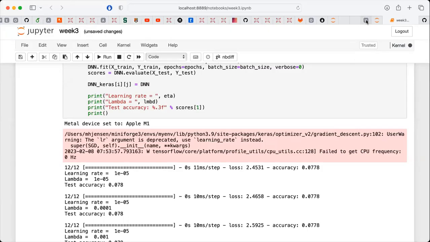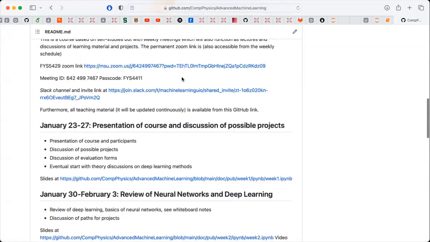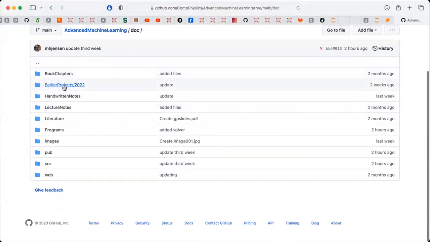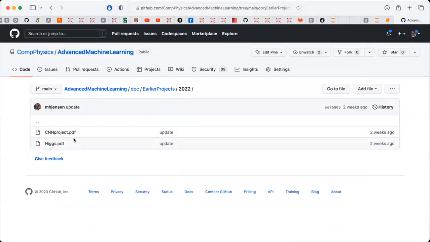And if you look into the folder, so let me just bring that one up again before we stop today. If you look into the GitHub address for the course, you will find a folder here which is called previous projects or earlier projects, and you will find examples on how convolutional neural networks have been applied to identification of events in particle physics experiments. Similarly, there's also an application of convolutional neural networks to the Higgs search and the classification of the Higgs. And in that case, people have also used gradient boosting.